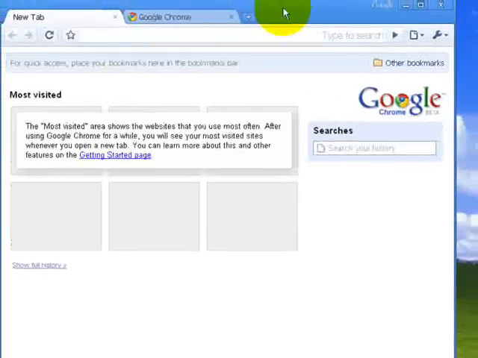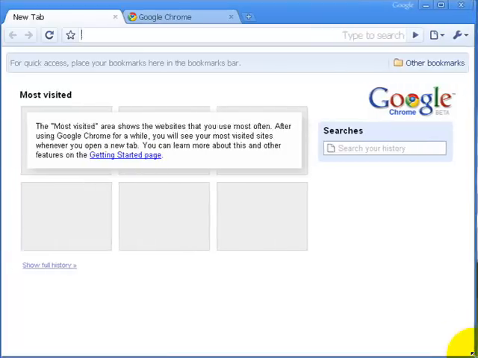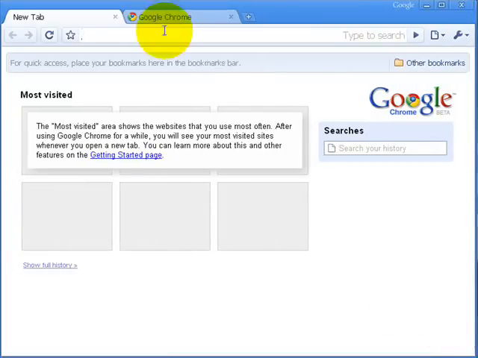I'm just going to bring it back to size here so you can see. So this is how the browser looks. And I'll just bring it up to size here. Okay, and it's got a tabs feature across the top. And a few other settings, so feel free, go ahead and have a play around with it.